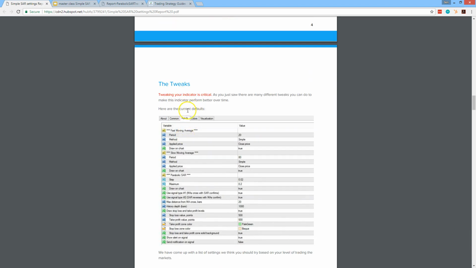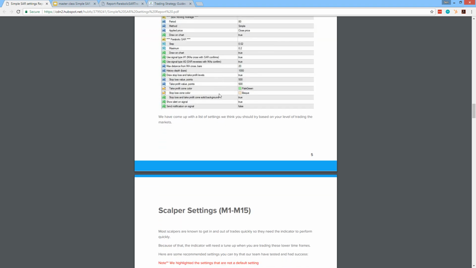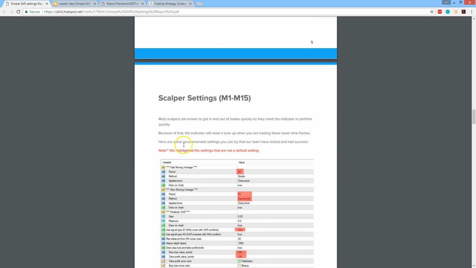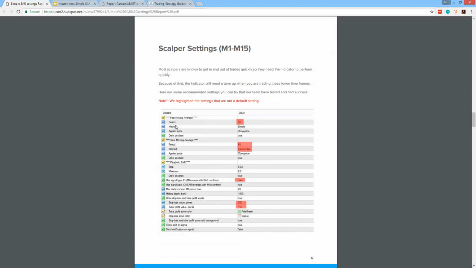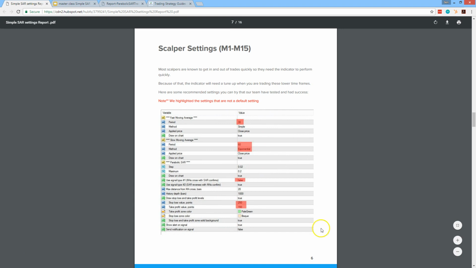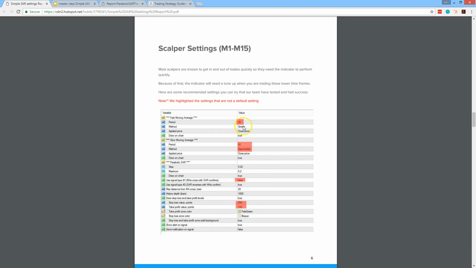Okay, so here's the tweaks. There's many different things you can tweak with this indicator. There's a ton of things, and so let's go ahead and talk about the scalper settings. So like I said a few minutes ago, we went in, we tested on a bunch of pairs, currency pairs, and also other markets. I shouldn't just limit it to currency. This does work on stocks, Bitcoin, everything else.